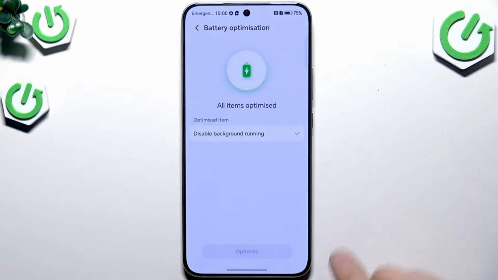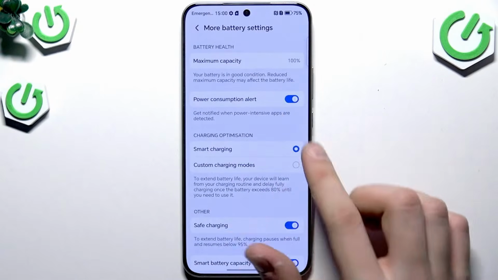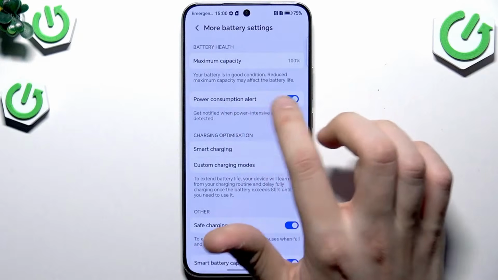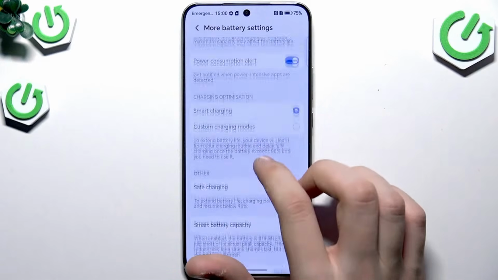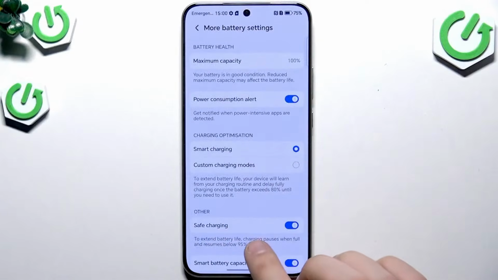to best battery life. Apart from that, if you go back and scroll down to the more battery settings, you will see power consumption alert, smart charging, safe charging, and smart battery capacity. Enable all these things.